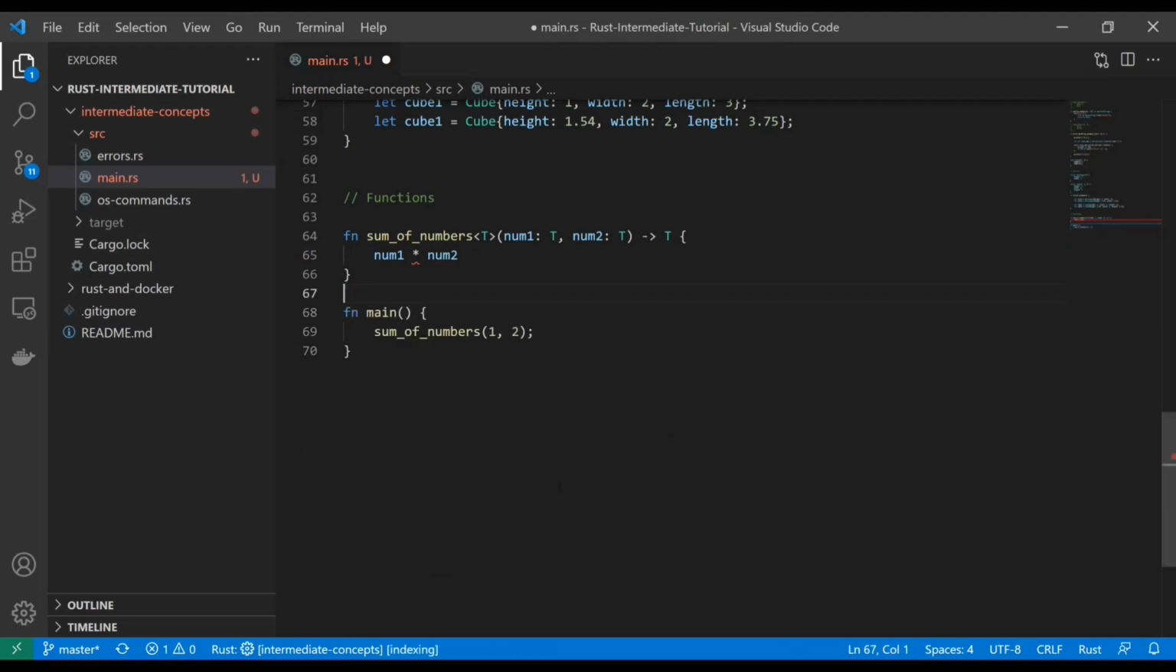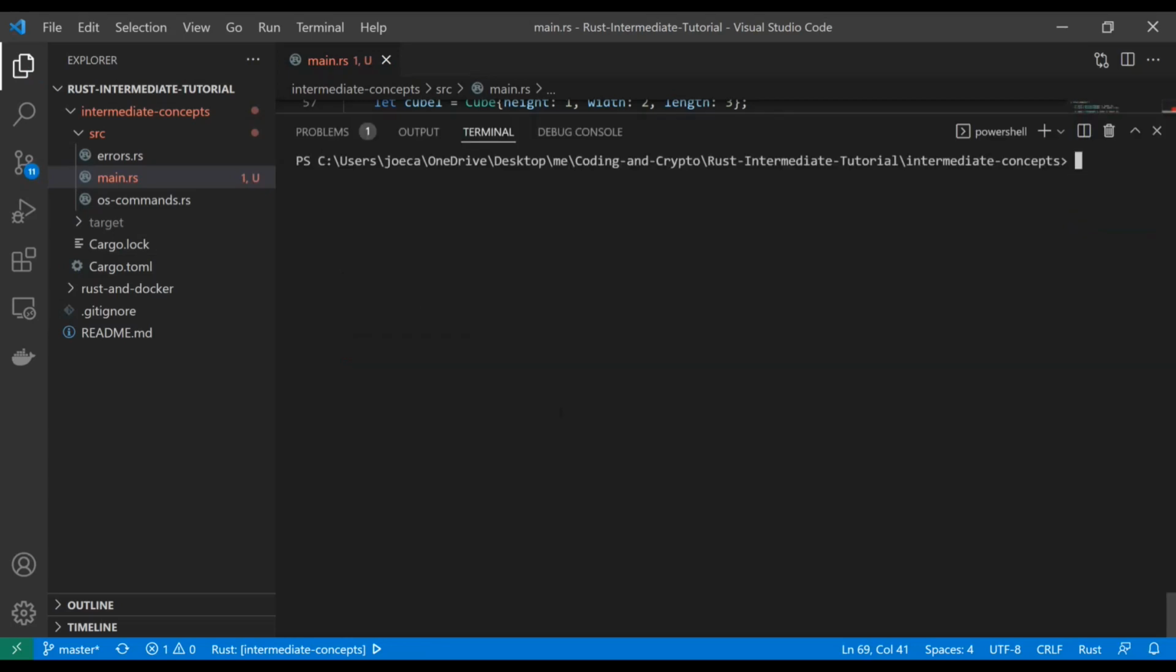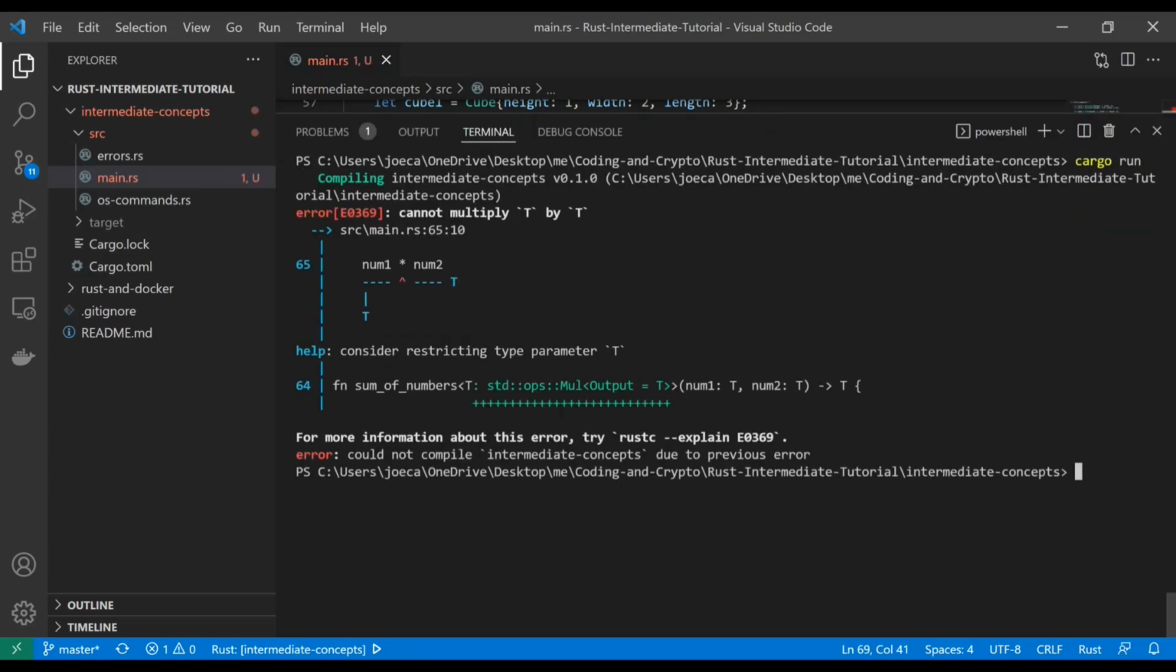So I'll bring this up and let's try to print the result of what we're doing here. And now let's see what Rust says when we do a cargo run. So we know that this was coming, right? It says consider restricting type parameter, and then it gives us this suggestion here. So we already talked about why we can't do this, but what is this?